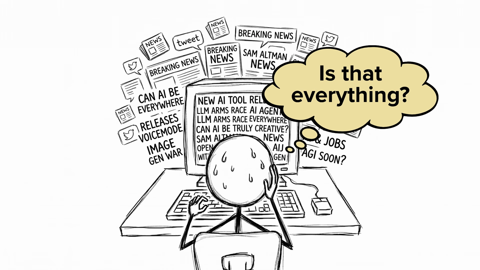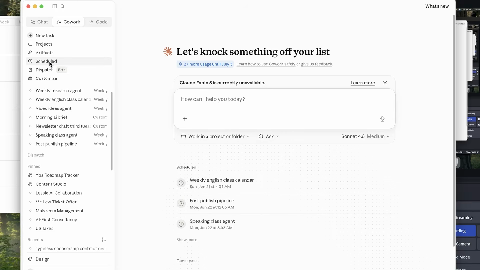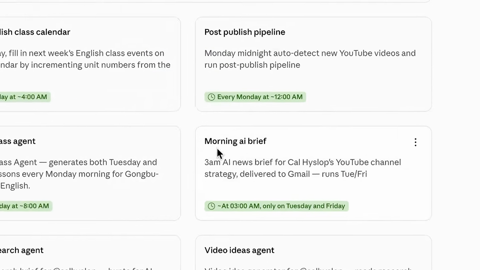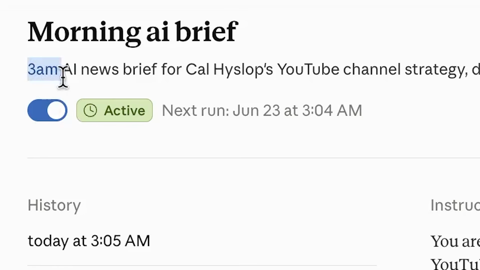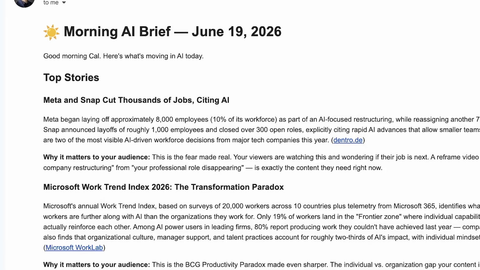Here's a real example. Every week, I want to know what's happening in AI, but there is so much going on. I used to try to piece it all together, but it took at least 30 minutes and I still felt I was missing something. Now I have Cowork scheduled to do it for me. I wrote out the task once: search for AI developments across the topics that matter to my work, filter out the noise, and compile everything into a short brief. Now that task runs every Tuesday and Friday at 3 a.m. When I wake up, the brief is already waiting in my inbox.